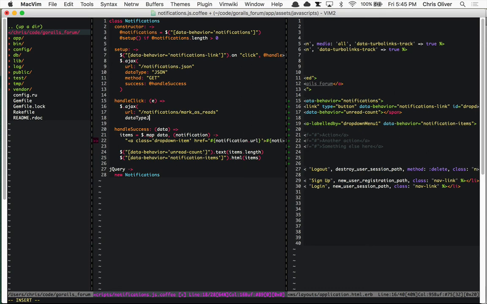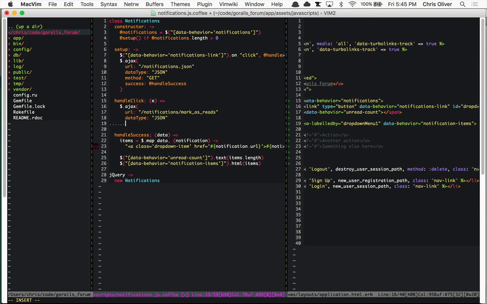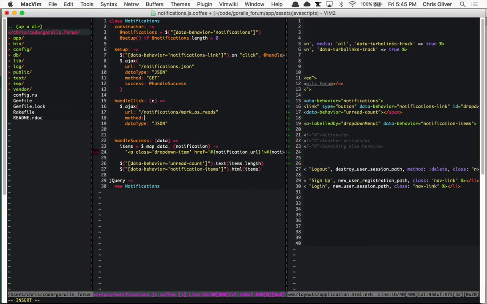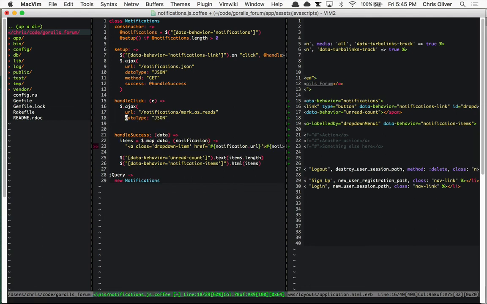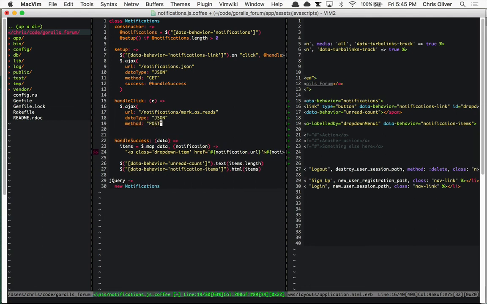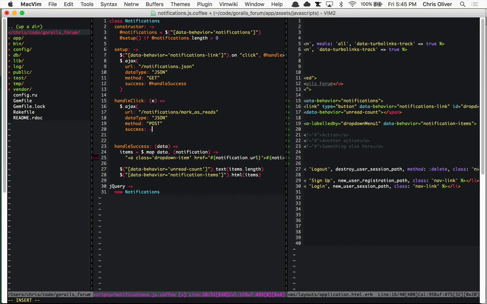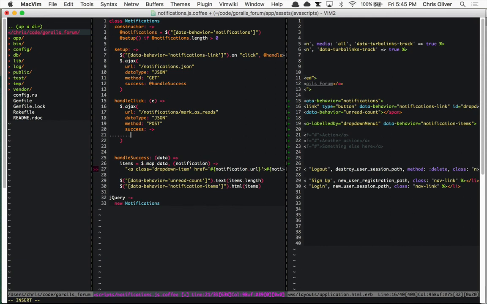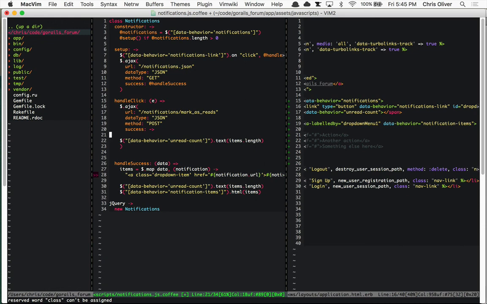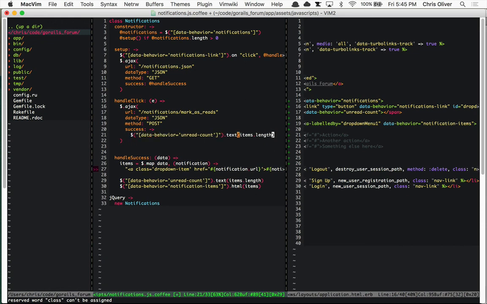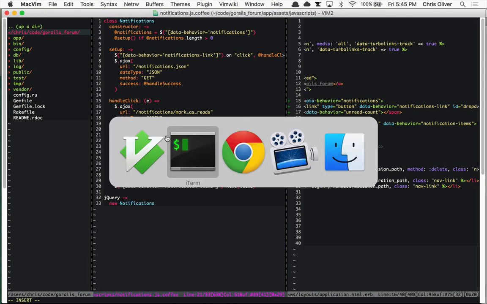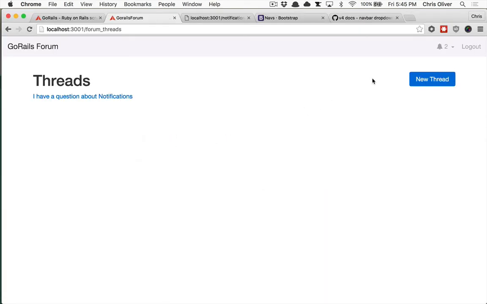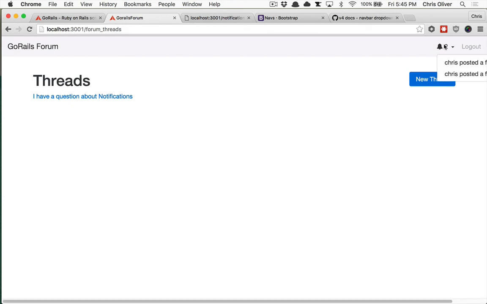We can do data type as JSON because that's the kind of response we're looking for. And then the other important thing here is that it's a method post. That's the most important thing. And then success for this, we can just keep this here, and we can change the unread count to 0. So let's do this all in line there, and we'll set the unread count to 0. So that will allow us to fire that request off to the server when you click on it.